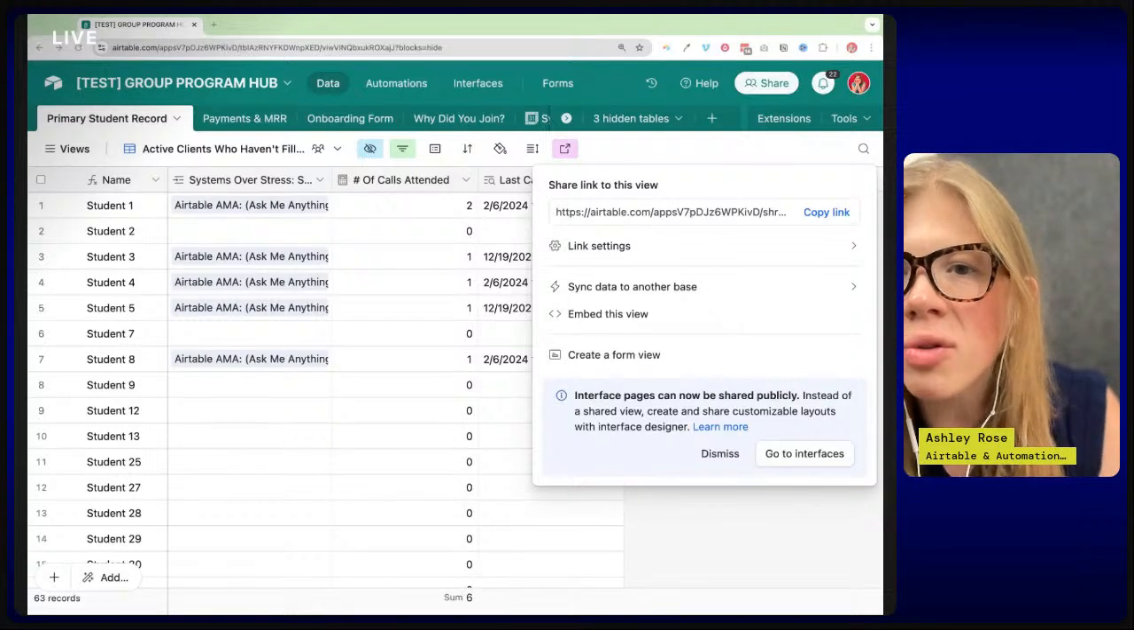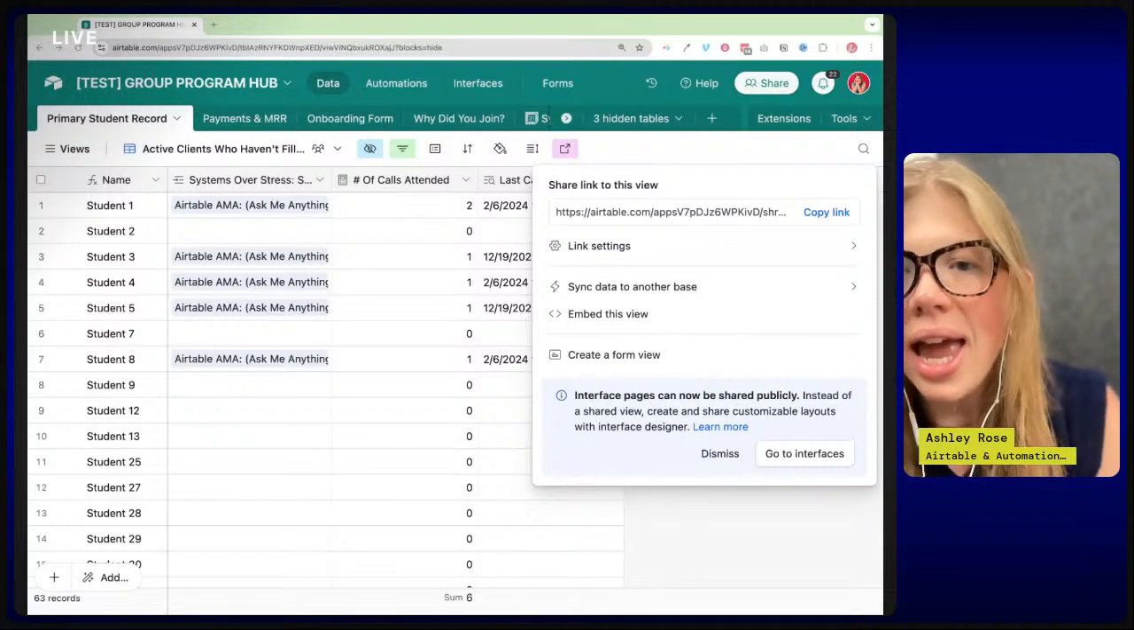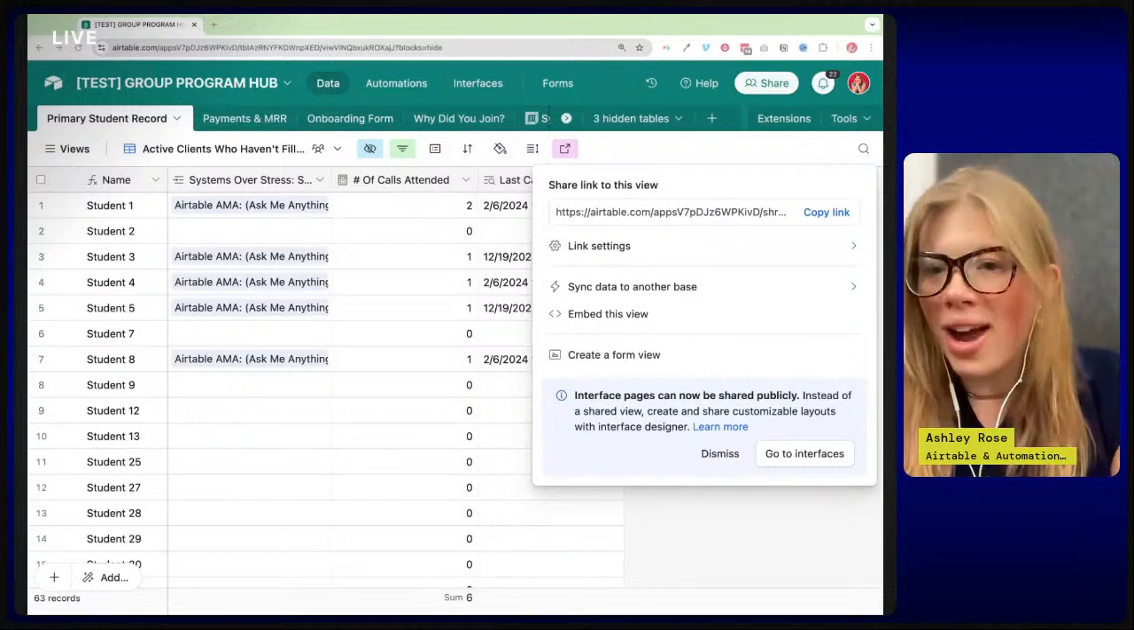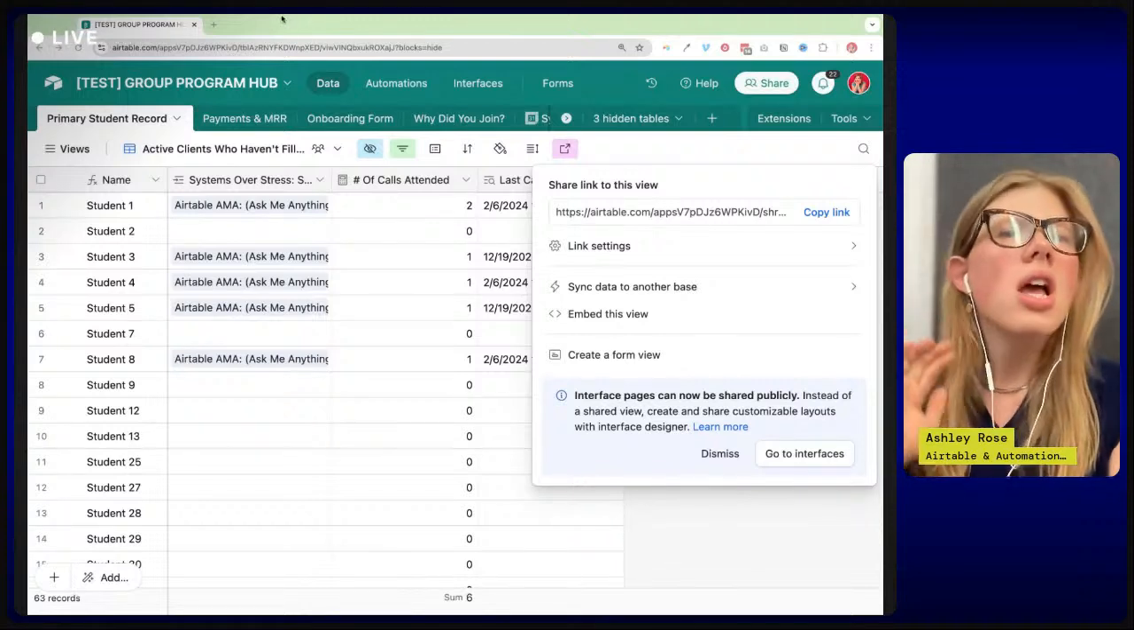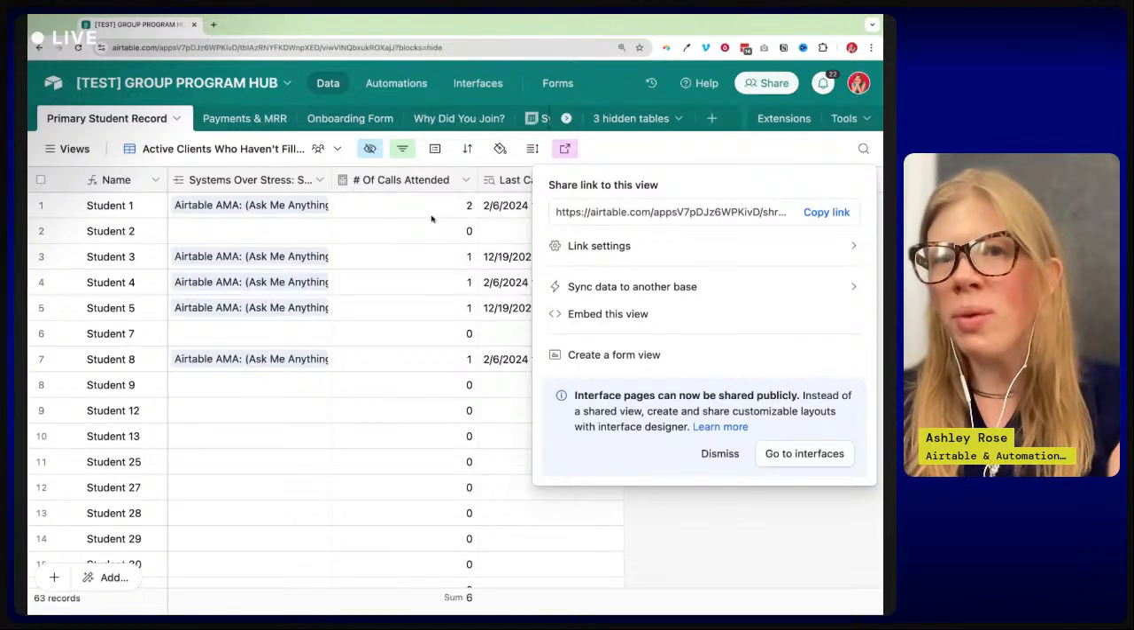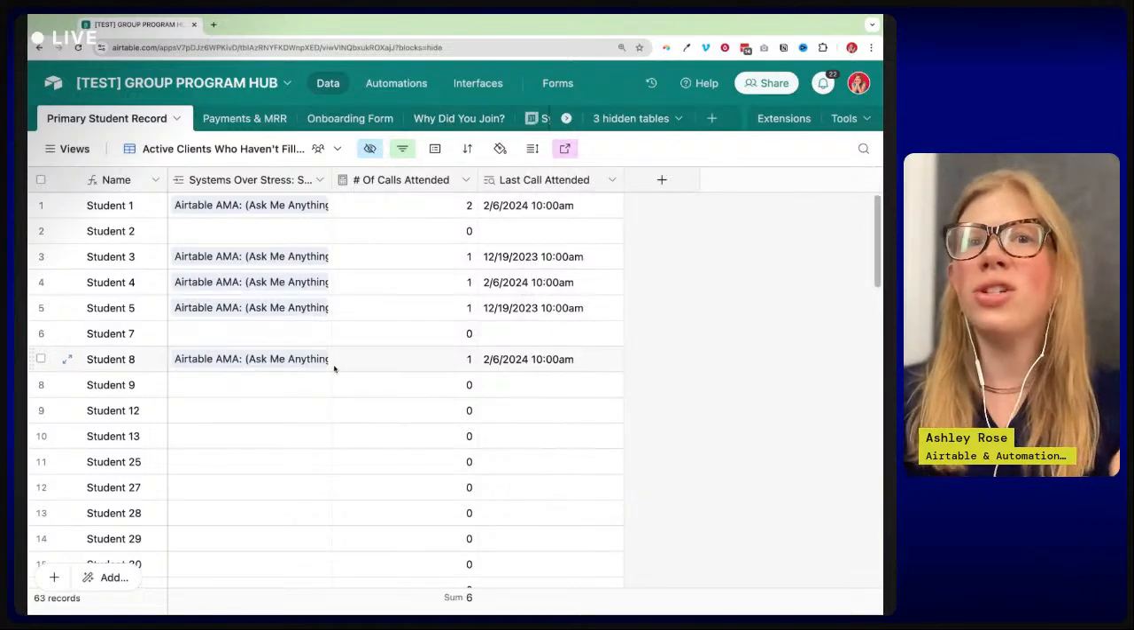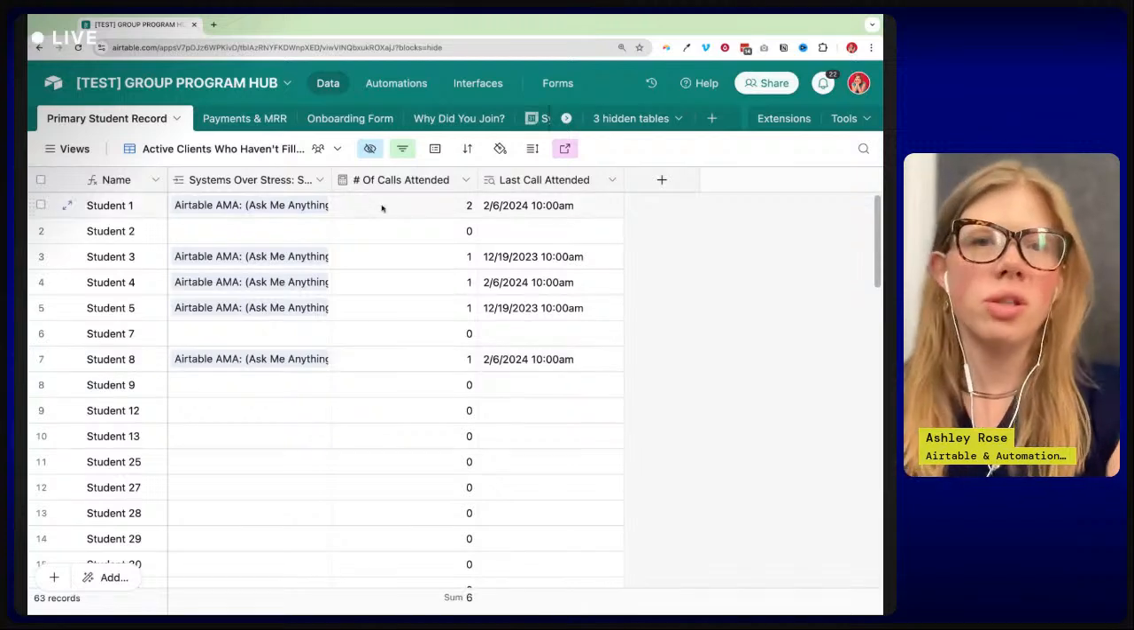Let's see. Jamar says that last call attended would be good for me. I could send an engagement message based on that. Absolutely. And then Britt says, I didn't realize I don't even track attendance. That would be super helpful for evaluating feedback. Exactly. There's just so much stuff that we do with our coaching clients that it's really helpful to house it all in one central spot.